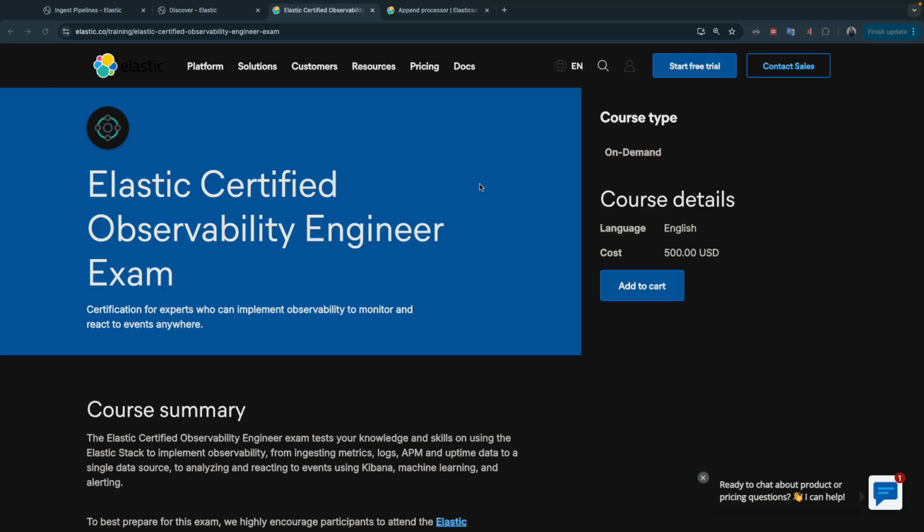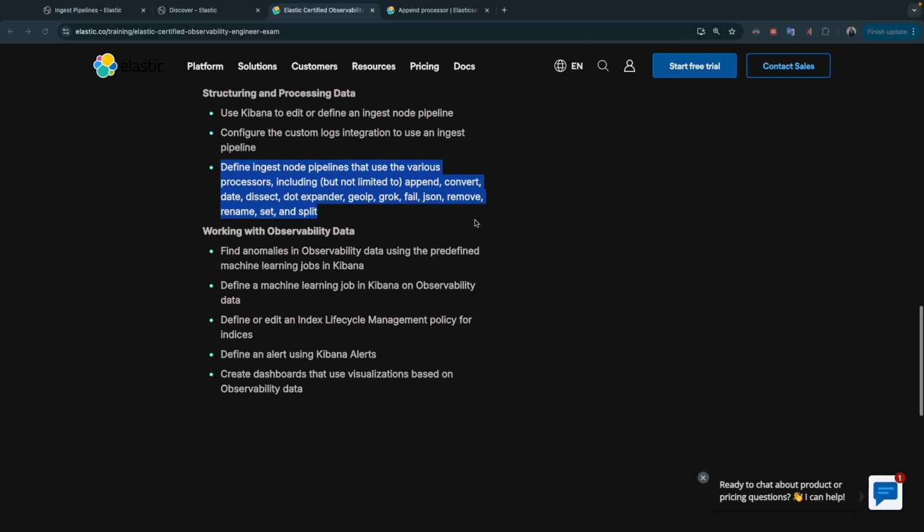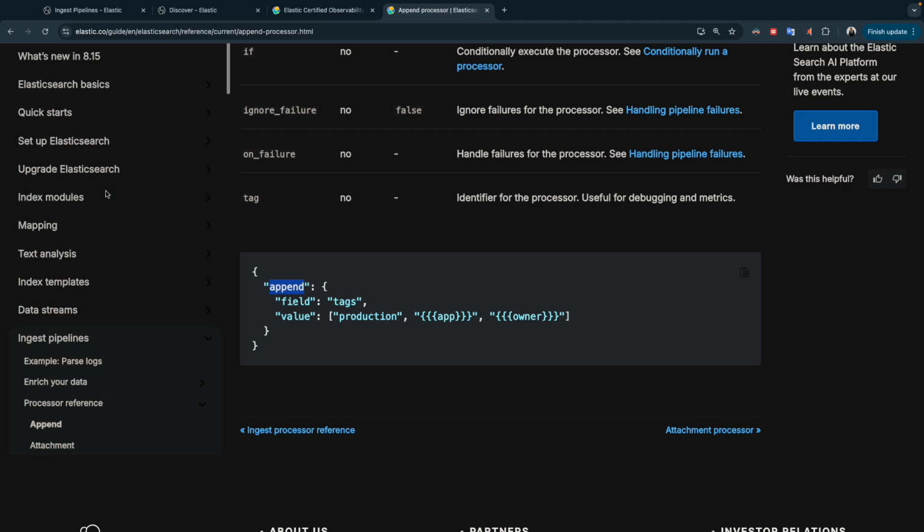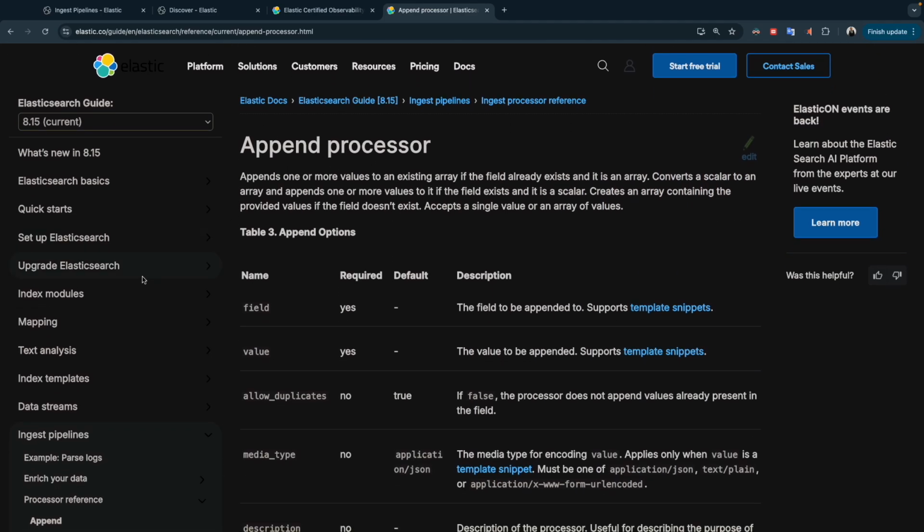My name is Mohammed. We continue our training with Elastic Certified Observability Engineer, and today we will discuss the last point in this topic. We will define different ingest pipelines, right? We will see a few of them, but all the different processors and ingest pipelines are included in the exam. So I'll try to cover as much as I can from this list, but the list is longer than this one. If you want to see the full list, then you refer to the documentation.